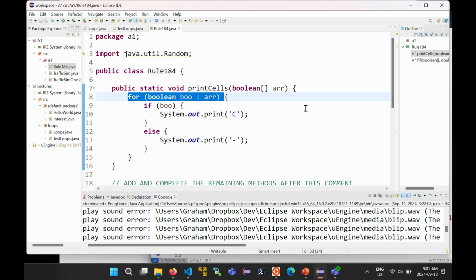In Python, you would write for boo in ARR. In Java, you can write for Boolean boo colon ARR. That's the equivalent for each loop. Each time through the loop, you'll look at one element in this array.